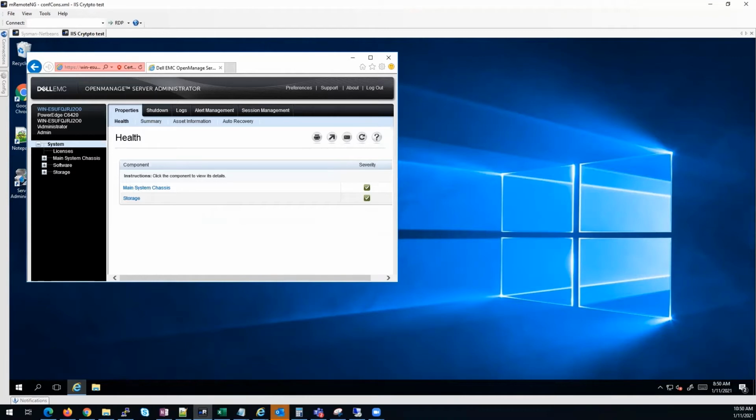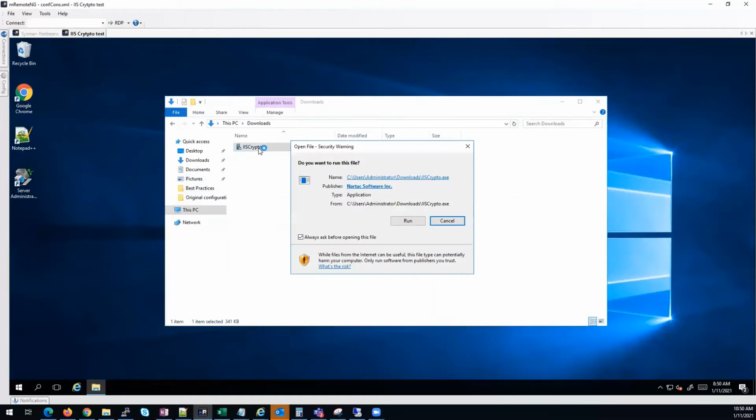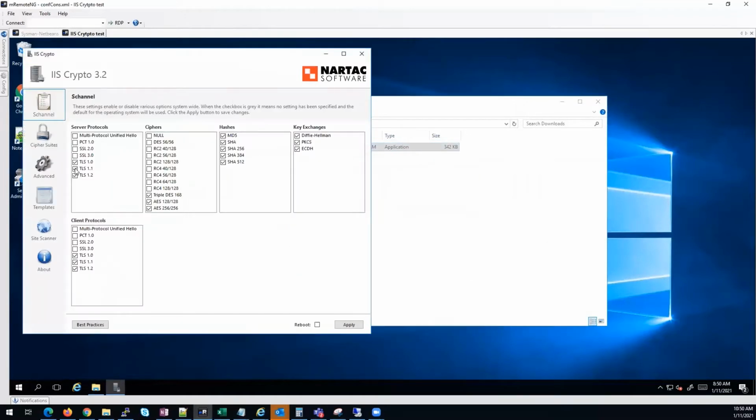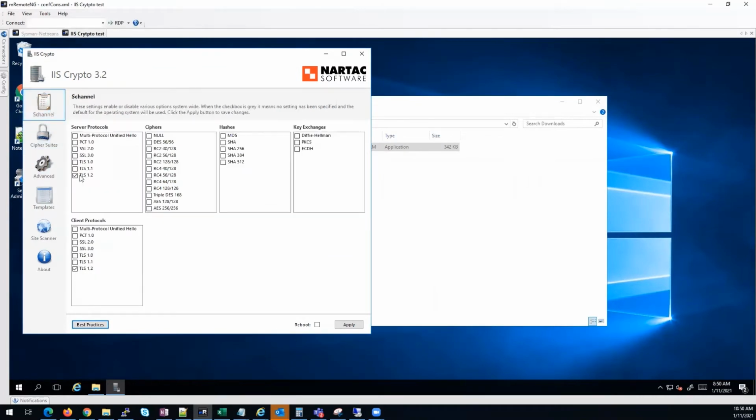I will now demonstrate a failure by selecting only the TLS option and no ciphers. We'll go back to my download file and launch IIS Crypto. And I'm going to deselect everything except TLS 1.2. I'm also going to remove all the cipher suites. So now we only have TLS 1.2, which is a common oversight, as the cipher suites are required. We'll reboot the server here.